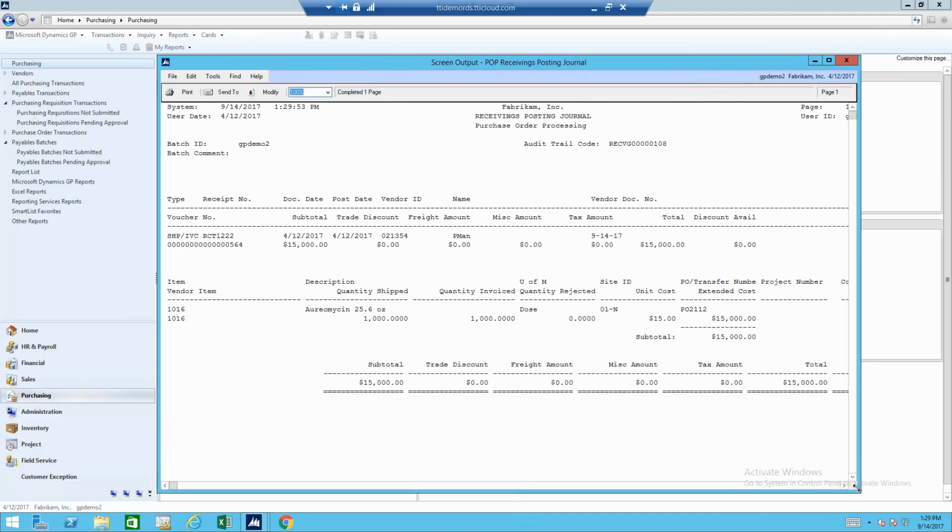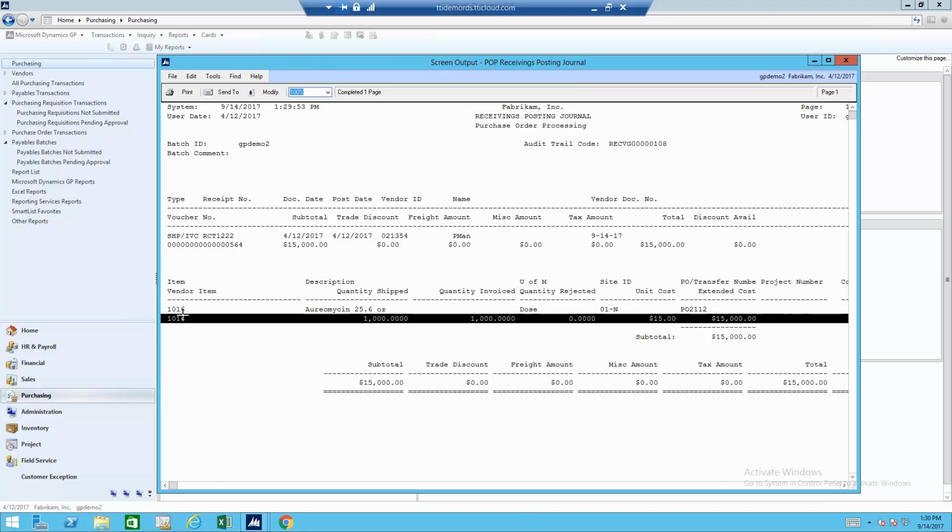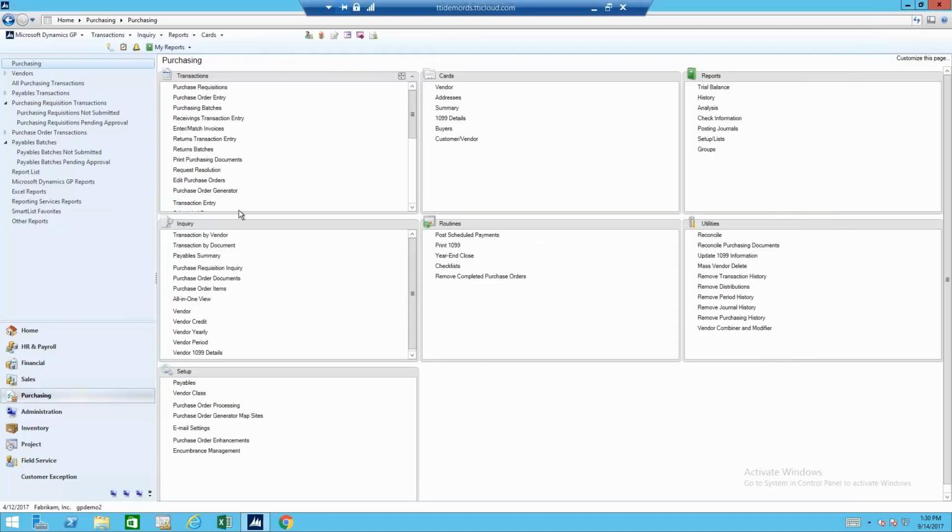And it shows that I purchased $15,000 of this item number 1016 down here, 1,000 of them for $15,000. So we're complete on the purchase now. So now we've purchased it. Okay, it's in my accounts payable. I've received the item in. I've created an invoice. It's sitting in AP, and I need to pay the vendor.